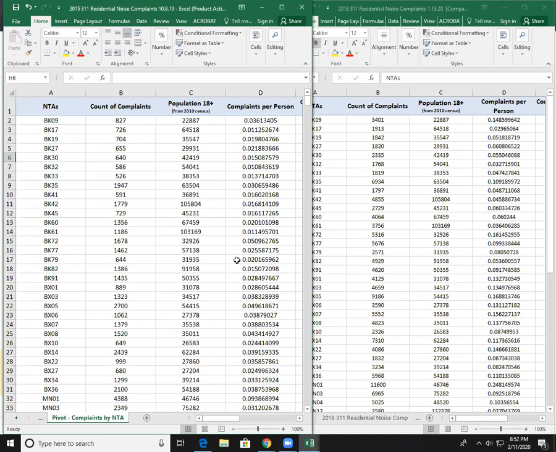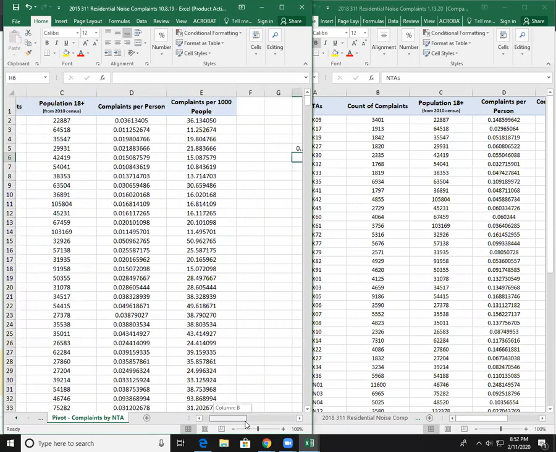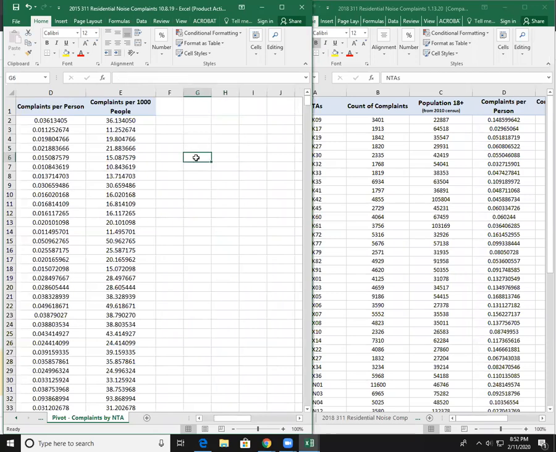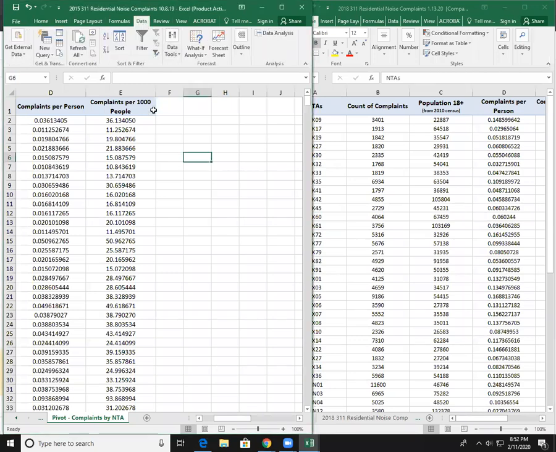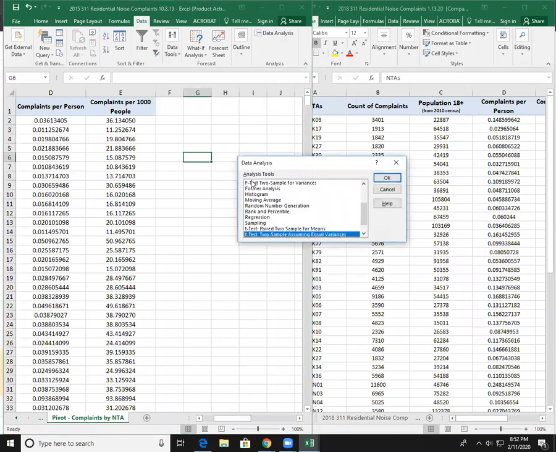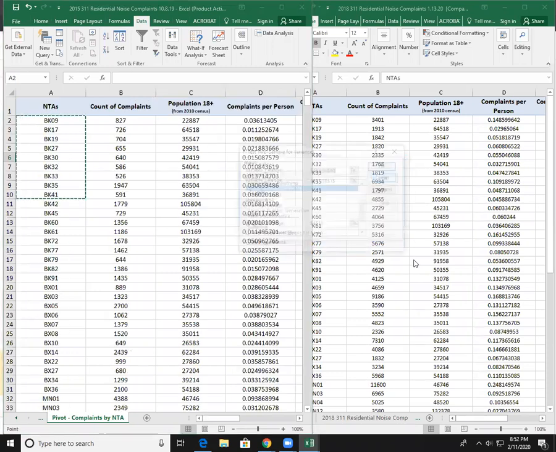So then if we're running independent, what's the very first step to running an independent t-test? We have to run the F-test, exactly. Good, so I'm going to work inside my 2015 data. It does not matter which one you work within. So we're going to go up to the data ribbon and we'll click on data analysis. You'll want to find your F-test for two-sample variance and then click OK.